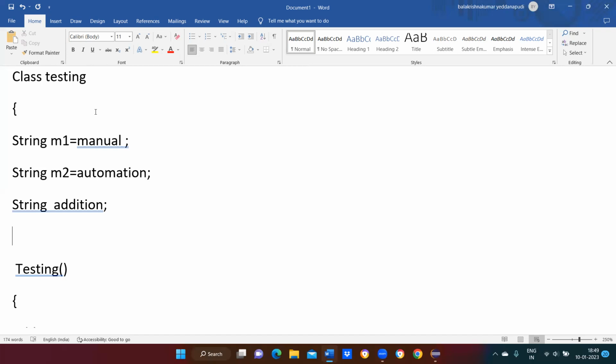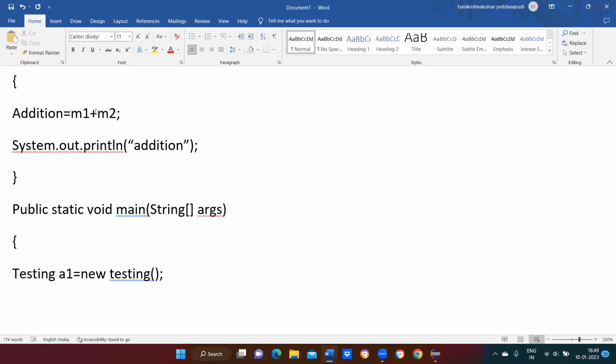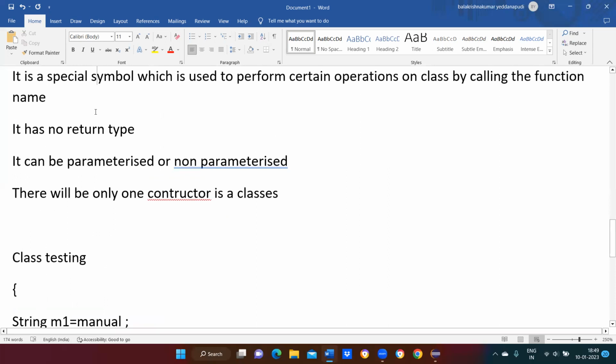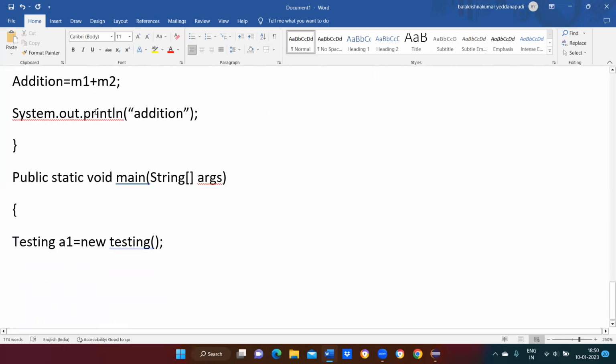So if we give testing a1 equal to new testing, automatically whatever function is in it, with the same class name, that function also gets executed. This is called a constructor. So the class name and the function name are similar, that is called as a constructor. We can use one constructor in a class. What is mainly important is that it can be parameterized or it doesn't have to be parameterized. Okay? And it doesn't have any return type.